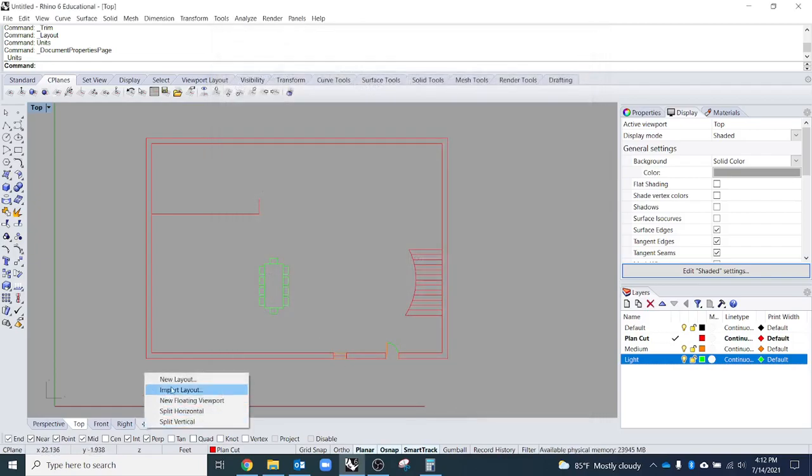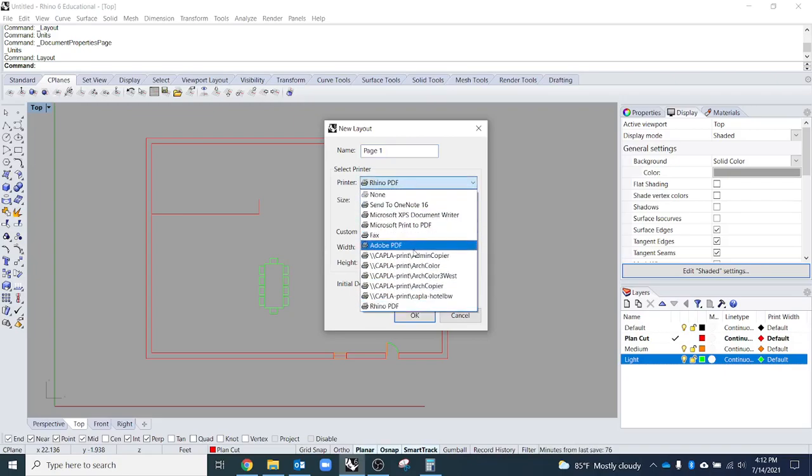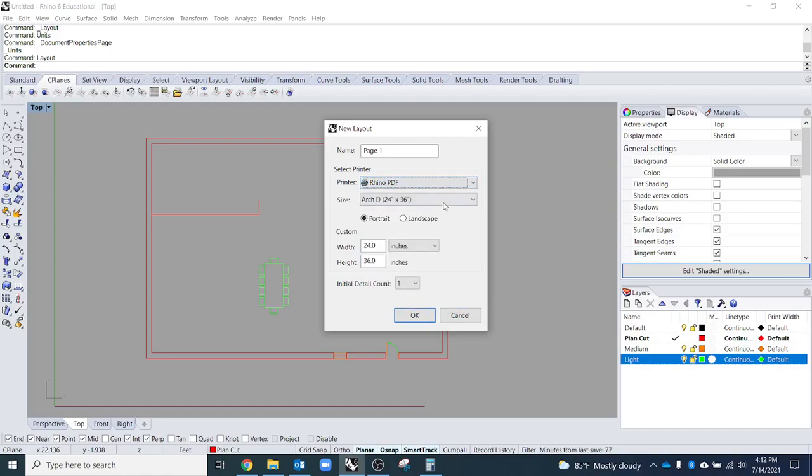So I'll click the little plus and go to new layout. I can also just type in layout in the command line, and I get to the same place. Now for my printer, you'll probably have an Adobe PDF option. I do not recommend you use Adobe PDF when you print from Rhino. It can have problems. Rhino now has its own PDF printer that works great. So just click Rhino PDF.